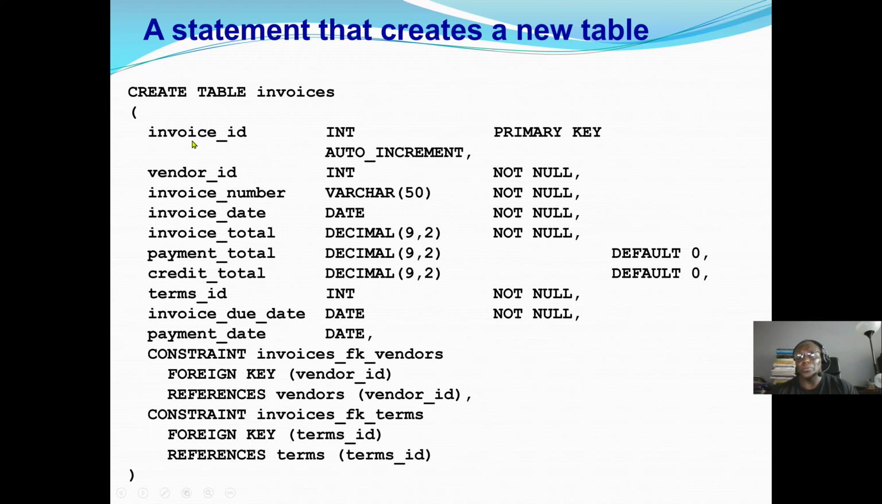So for example, I have invoice ID. The data type is int, which means I can have only whole numbers there. And also invoice ID is a primary key field. So we have primary key. As we said earlier, a primary key field uniquely identifies each record.